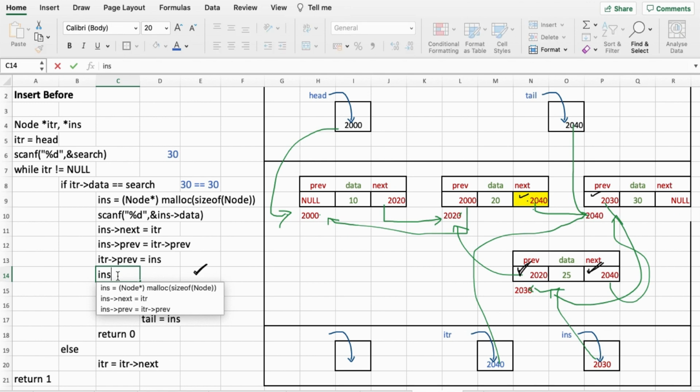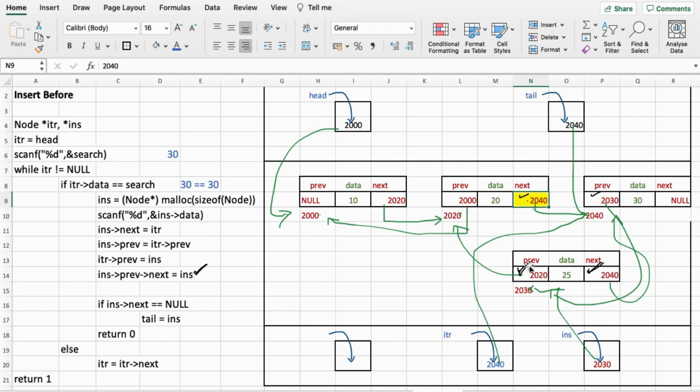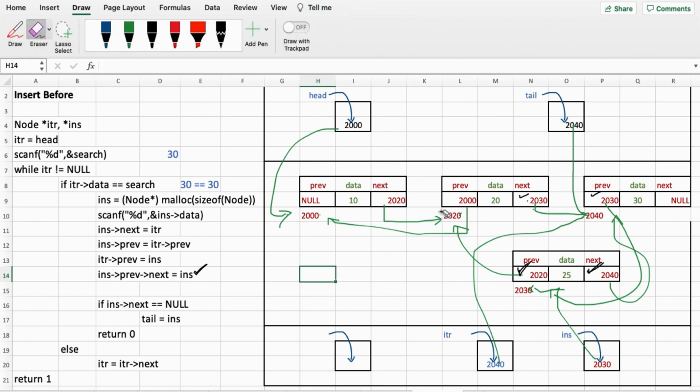Shall I say INS prev next? Shall we? INS prev next. Correct. INS prev is 2020, and that position next will go here. What should be stored with? INS, 2030. See, everything is interlinked. That's all. Job done. Now this link will cut off. This link will cut off, and this will be pointing here. Over.